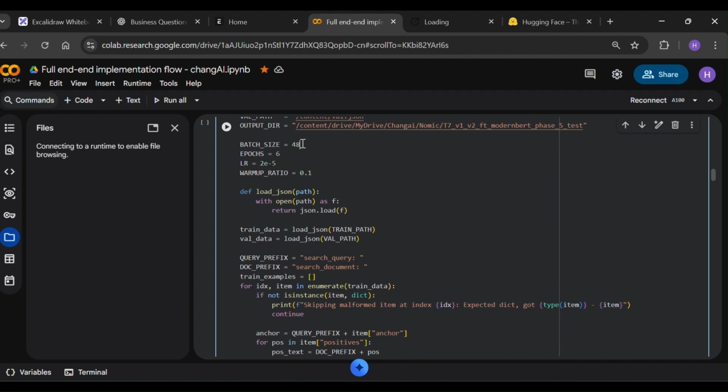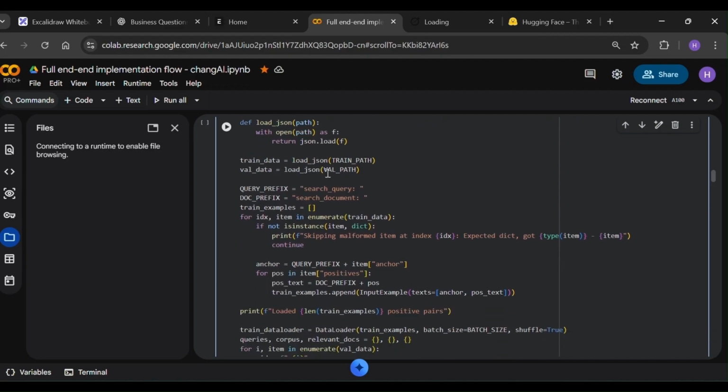Now we are providing a batch size. These are different parameters that are used for fine-tuning. Epochs: when we set 6 as epoch, that means it will go through the whole training data set 6 times. 2e minus 5 is a learning rate that controls the learning process of the model, the training of the model.